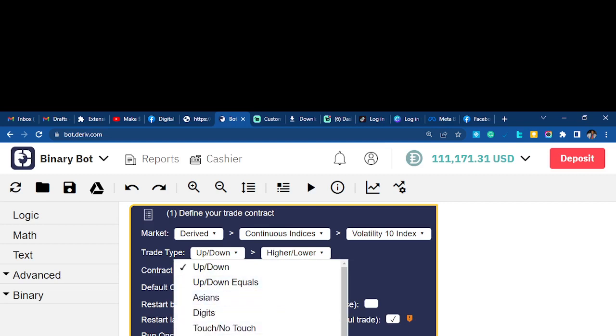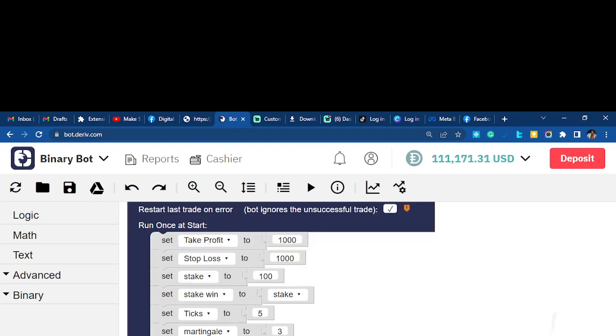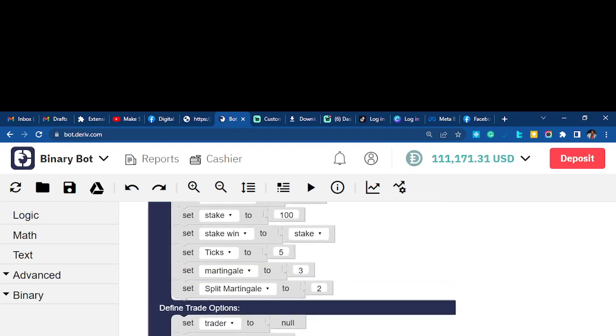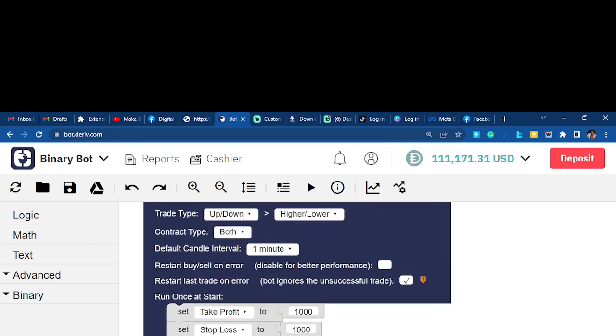But this specific one is set for this. This bot is specifically for up and down, where we have rise and fall, higher and lower. So there's also a difference between these. Rise and fall, the payout is 96%. Higher and lower, the payout is dependent on something we call a barrier. If you change the barrier, it also gives you a different payout.